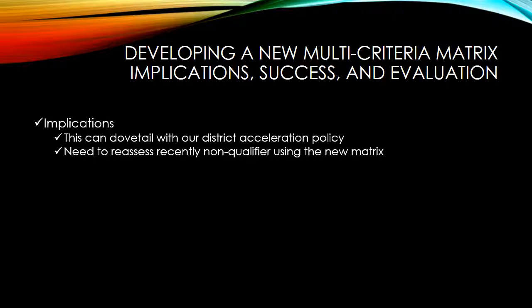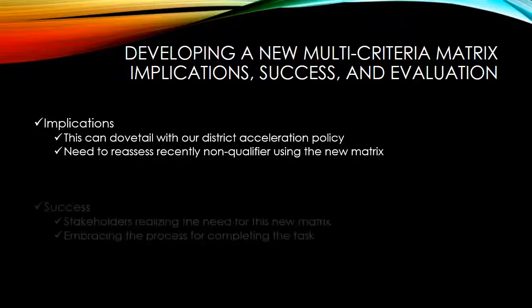And another implication that I thought about would be the need to reassess recently non-qualifiers using the matrix. If the policy is that a child can only be evaluated once in a school year and they're not allowed to be re-evaluated during that school year, we might want to be able to look at anybody within the last year that could possibly qualify, notify those parents, inform them of this new process, and give them that choice of having their children re-looked at to see if the new matrix would qualify their child.